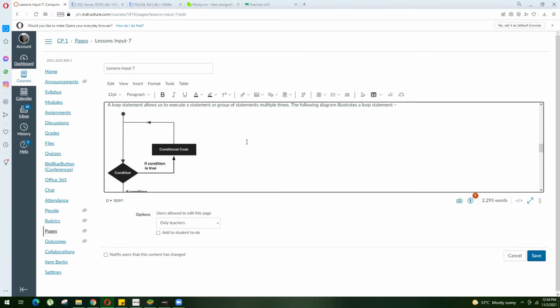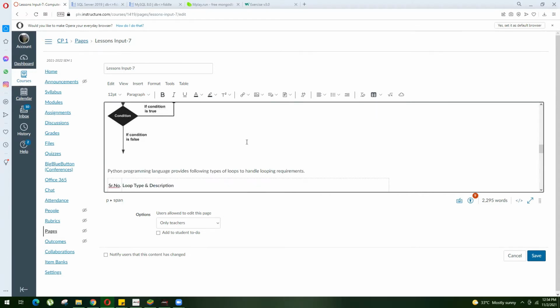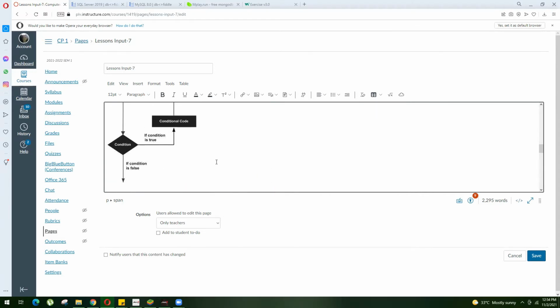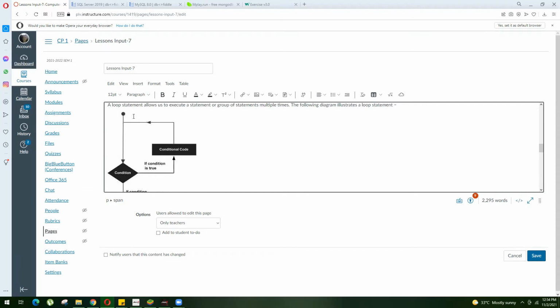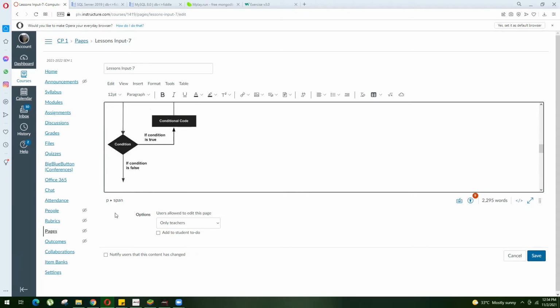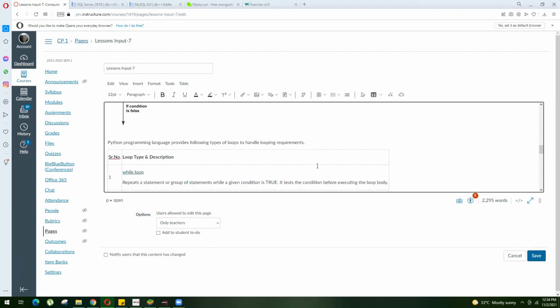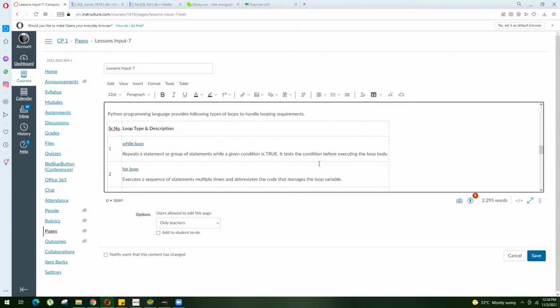Our life, for example, as long as our heart or our brain is working, we're still alive. If our heart stops beating, then you're dead. Okay, it's like a loop. For example, if my heart's still beating, then I'm alive. If my heart's not beating, then I'm dead. Okay, it's like that. Python programming language provides the following types of loops to handle looping requirements.